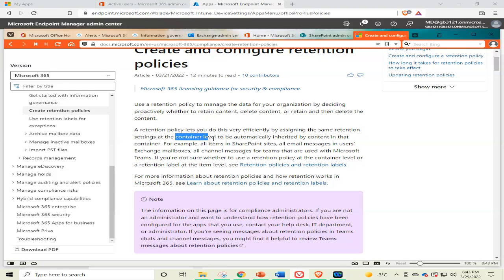See, this is important. Retention policies depend upon the container level to be automatically inherited by content in that container. The policy is inherited by the contents that are in that container. For example, all items in the SharePoint sites, all email messages in the user Exchange mailboxes, and all channel messages for Teams that are used with Microsoft Teams.